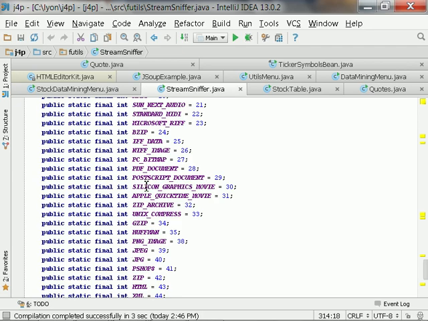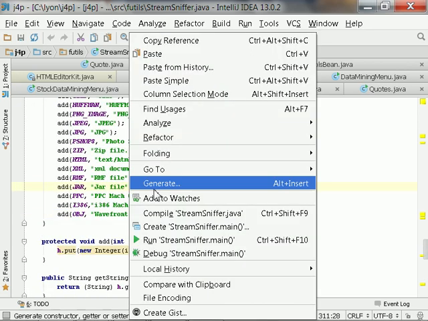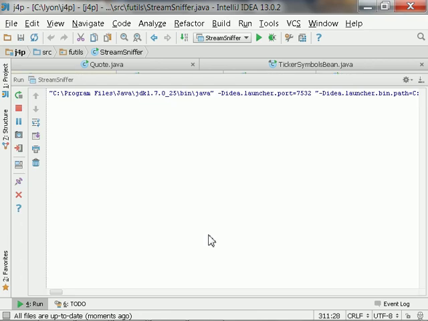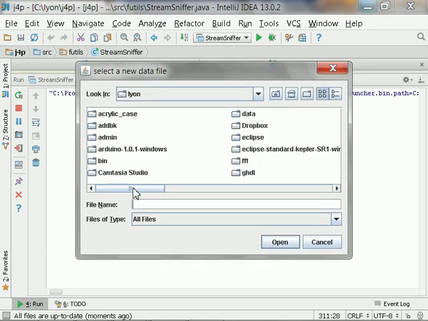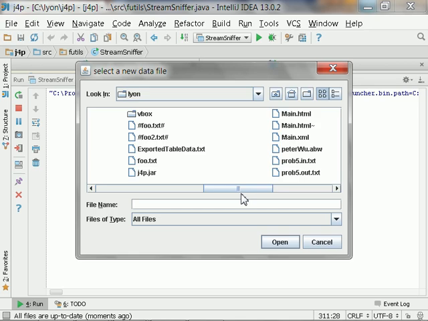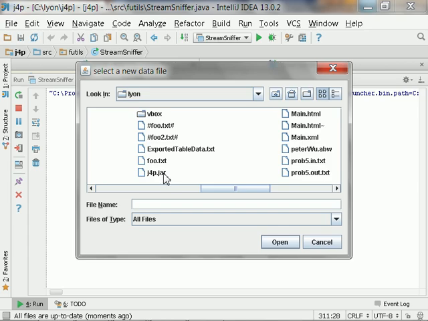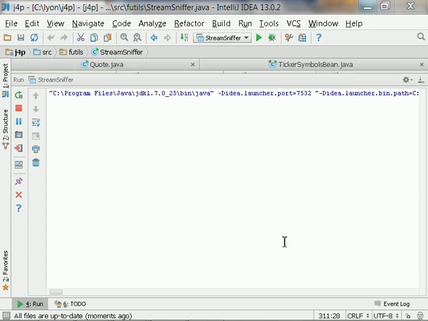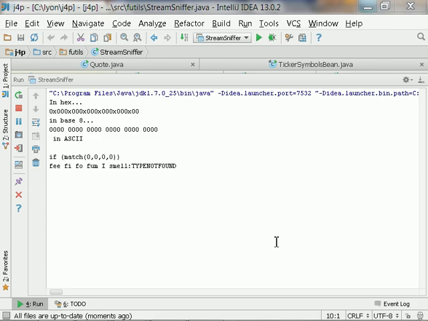And so now what I'd like to do is run my little stream sniffer. It should prompt me for an input file. I'm going to find an input file with a relatively well-known file type. Here's one called jar. Now let's open it up and see what it says. It tells me in hex what it found. It tells me in base 8 what it found. And it says, fee, fi, fo, fum, I smell a type not found file. So it couldn't figure it out.